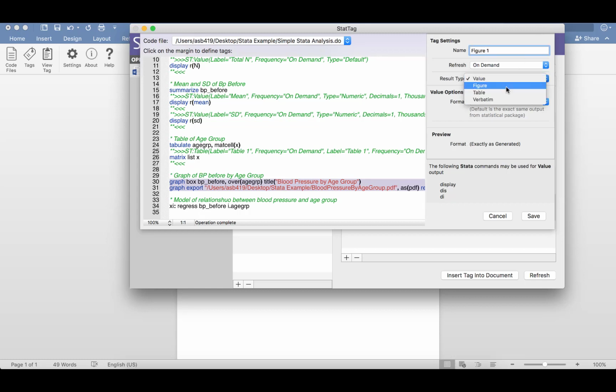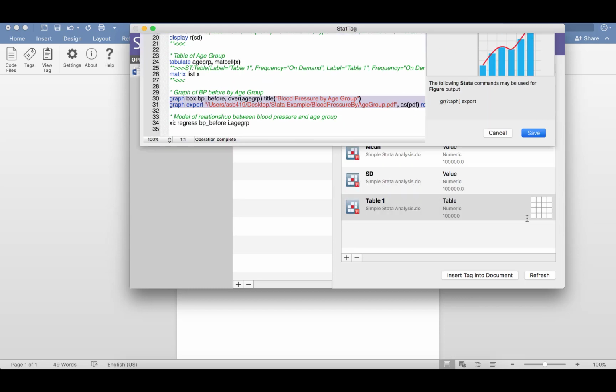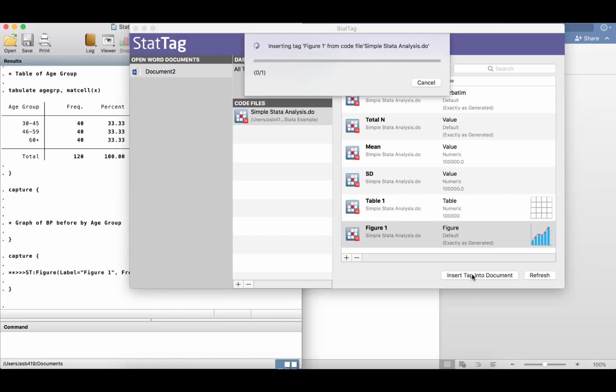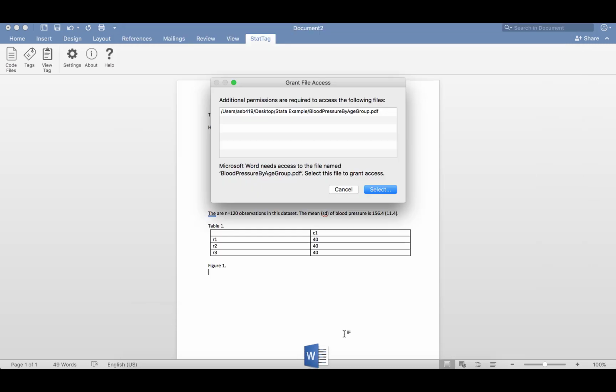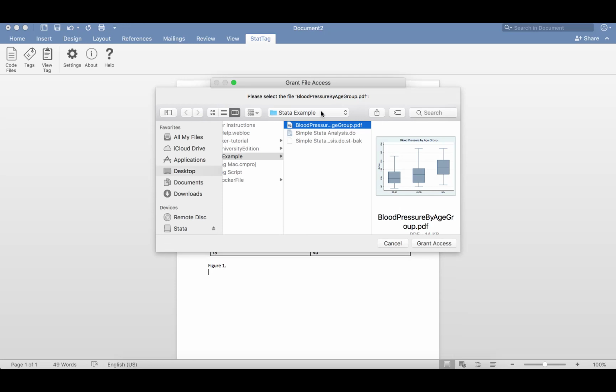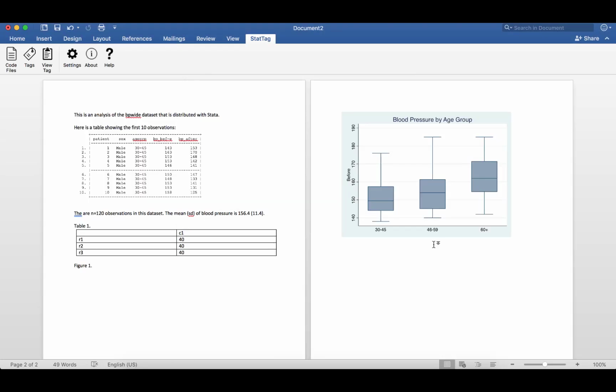Choose the figure result type. The first time you generate a figure on a Mac, you'll need to allow permission to StatTag and Word to access the file. Click Select, ensure the figure is highlighted, and grant access. You will not need to do this again.